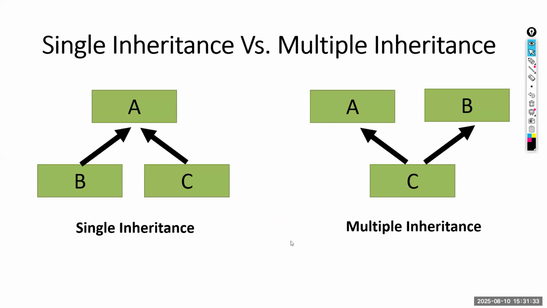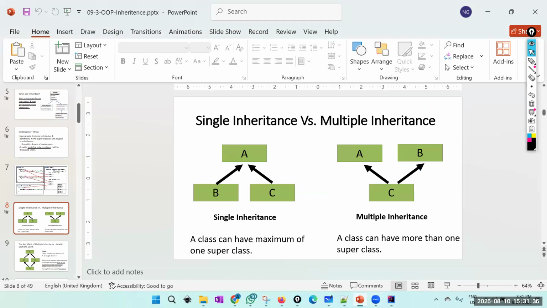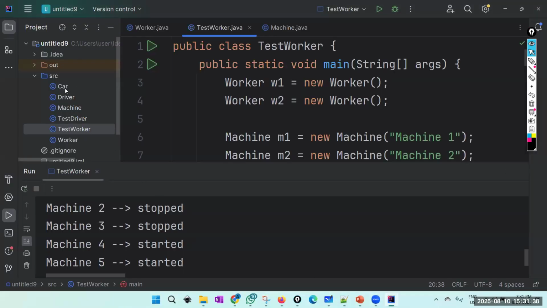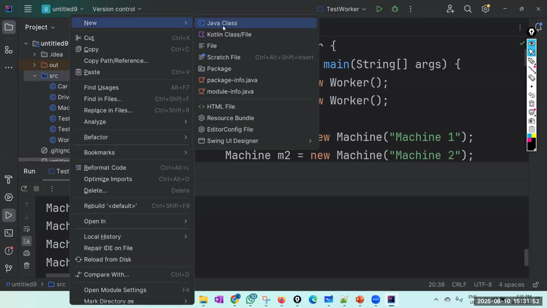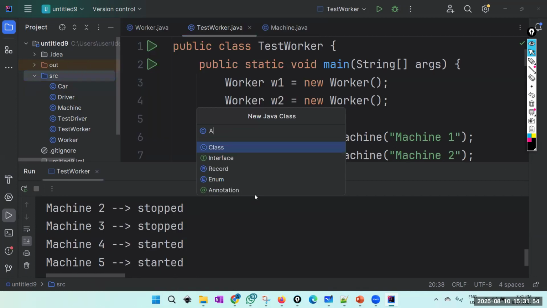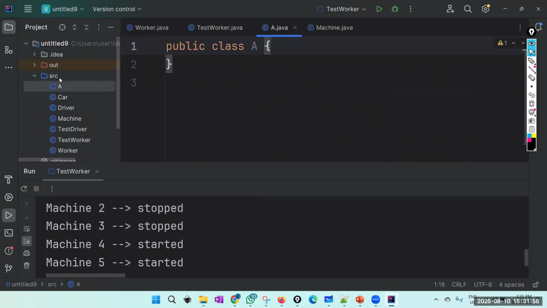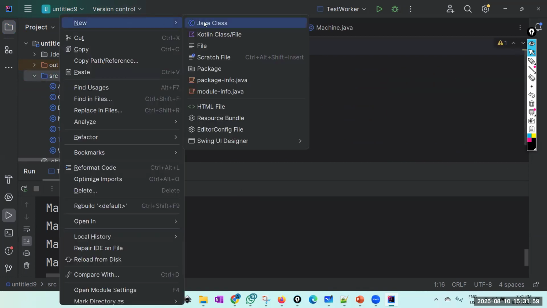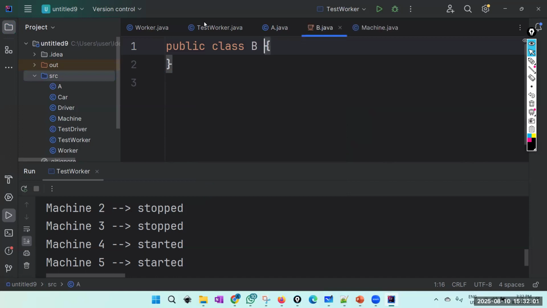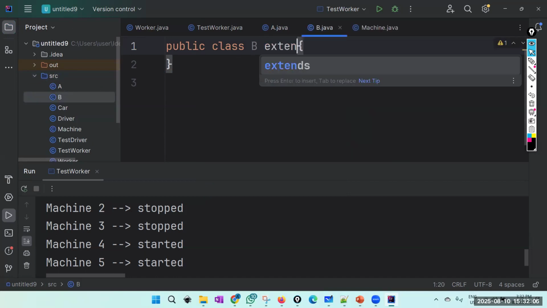Okay, so shall we code this? Let me copy this. Okay, let's call this A class. Now we are into inheritance, okay? New Java class A, and B, and B extends from A, extends A.